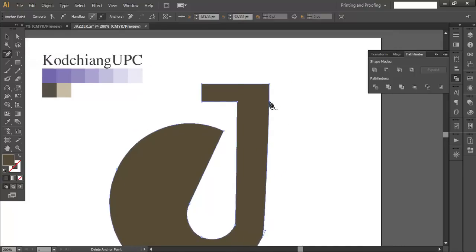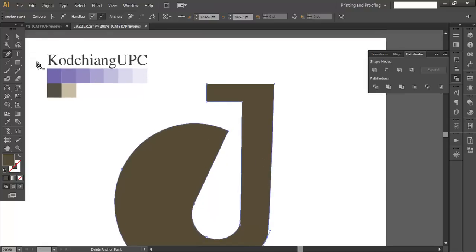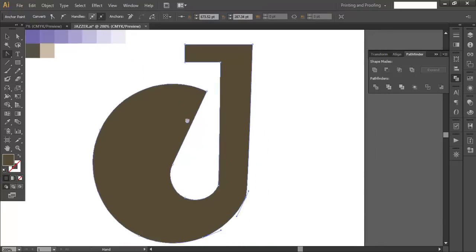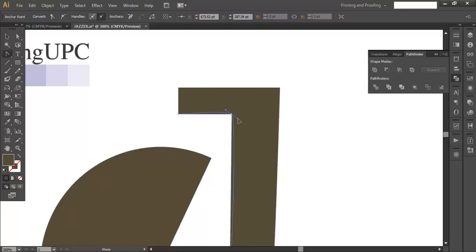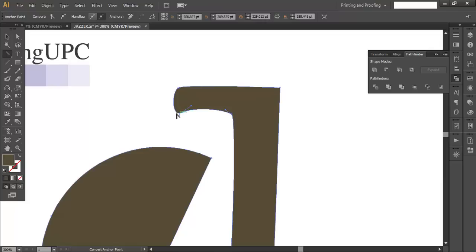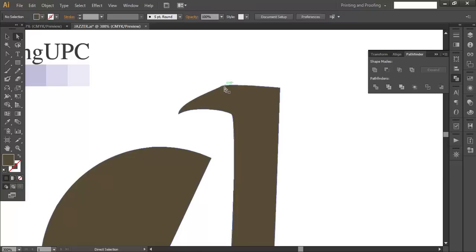So now once you have deleted all the unnecessary points, the next thing is to use the convert anchor point tool and just smoothen this piece of corners like that. This one, smoothen this, and this one, break this. This one should be broken. And now with the direct selection tool, you can do the tweaking here like that. This one, push it here like that, and it should be above this.